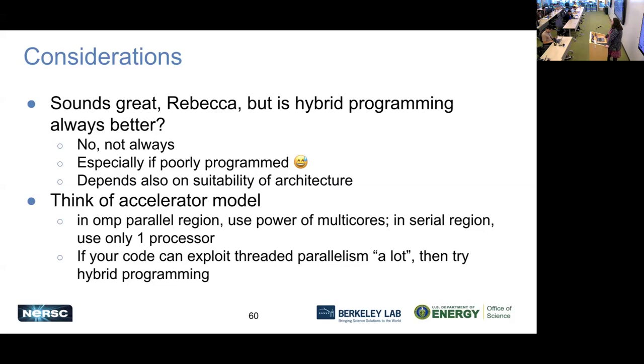I like to think of it as kind of an accelerator model. In the OpenMP parallel region, we're using the power of all of the multi-cores on our node. And then outside of that, we're using only one MPI process. So if we can exploit that kind of threaded parallelism a lot, or a value of a lot that you feel comfortable with, then we should give it a shot.